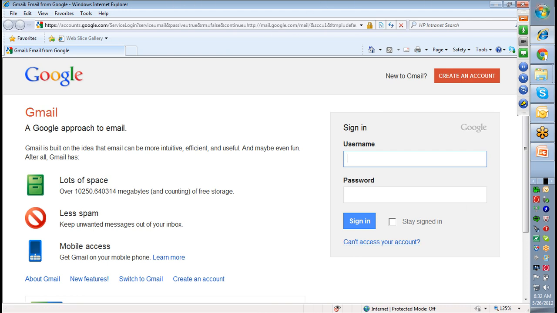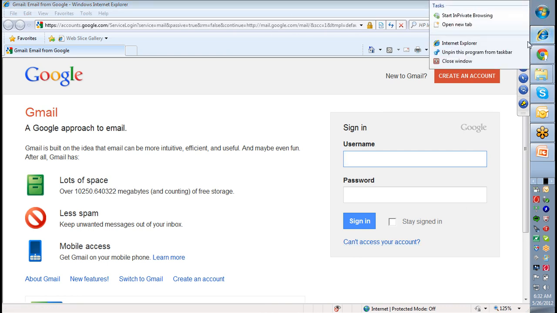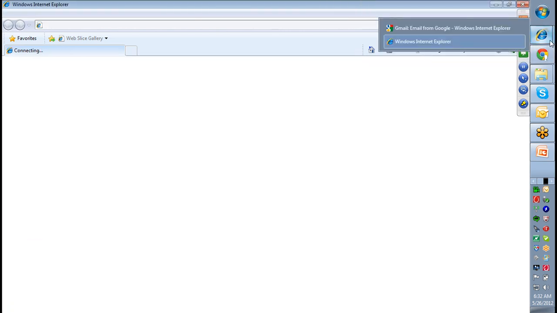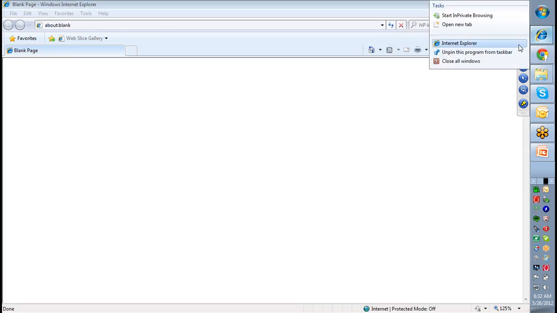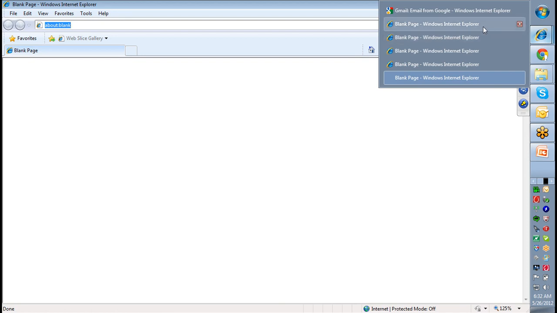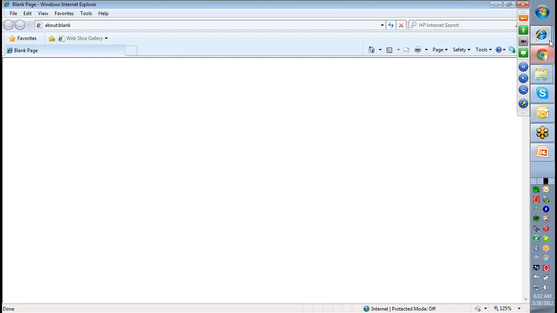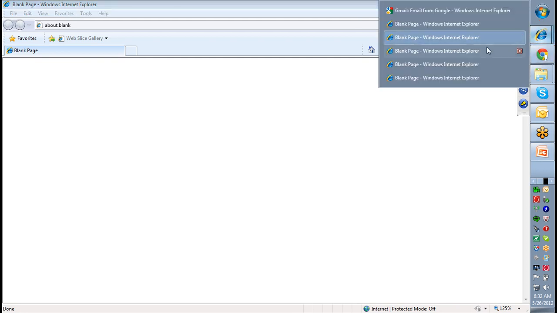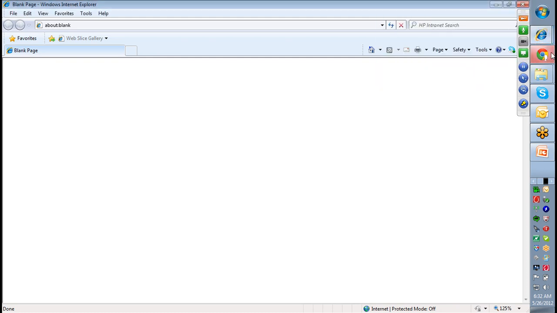Now what I'm doing is I'm launching 5 Internet Explorers: 1, 2, 3, 4, 5. So I have launched and opened 5 Internet Explorers. See, first one I am going, and the second one I am displaying. Do you observe any difference? No, right?